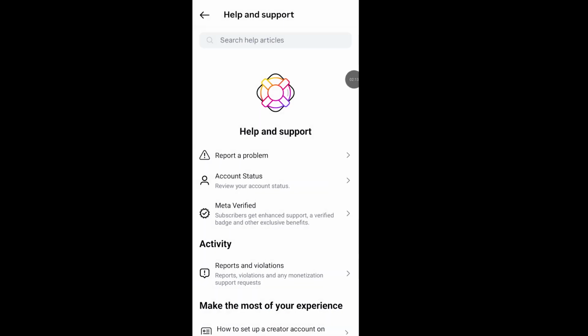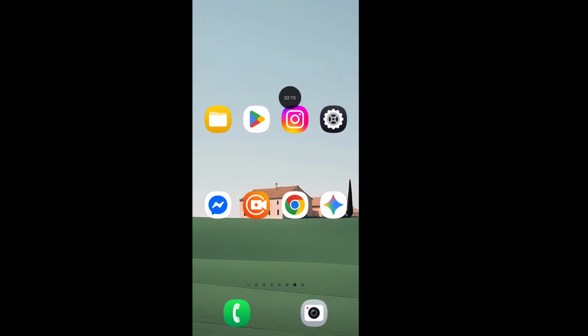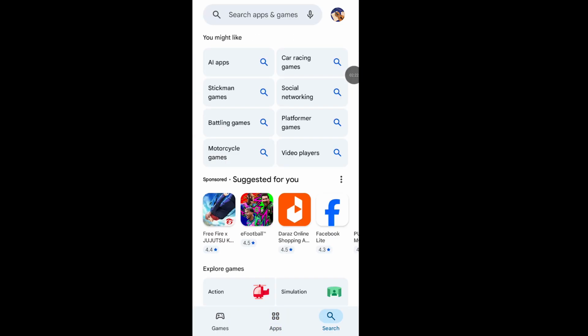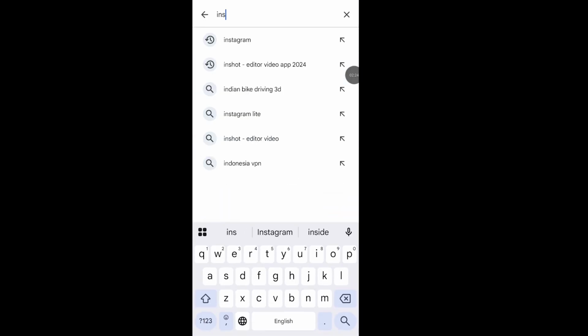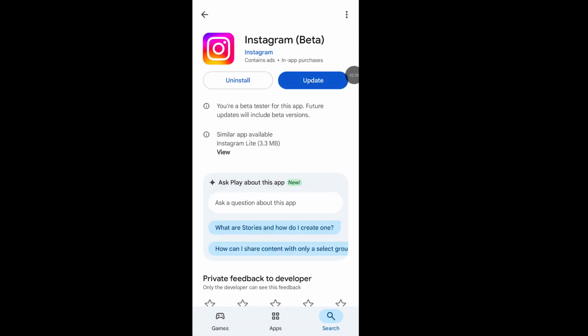After doing this, go back to your home screen. Open Google Play Store, or if you are an iPhone user, open your App Store. Now search Instagram app. Go to Instagram app. From here, update your Instagram app.